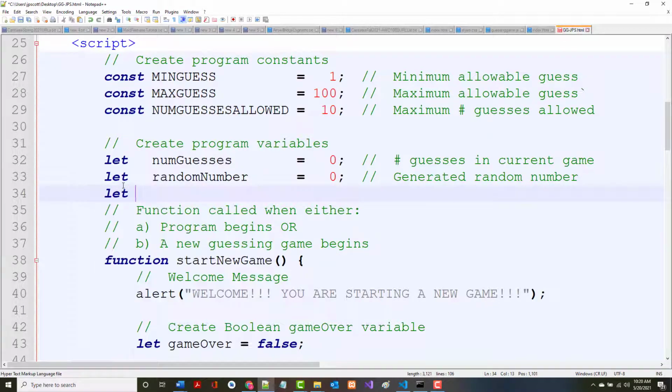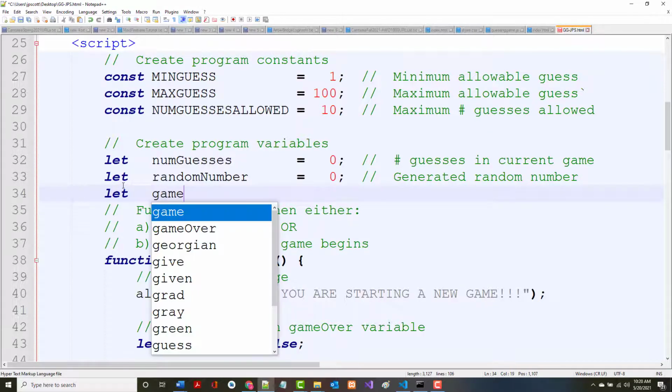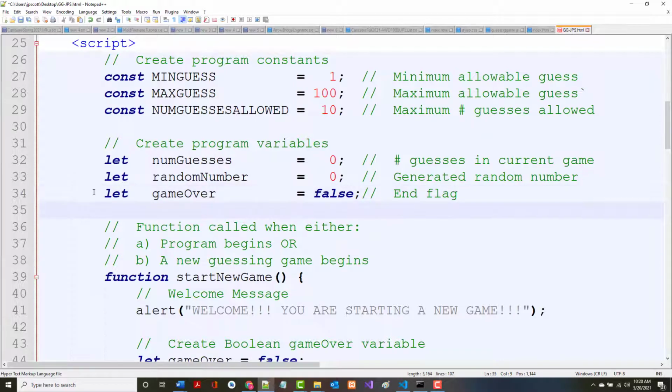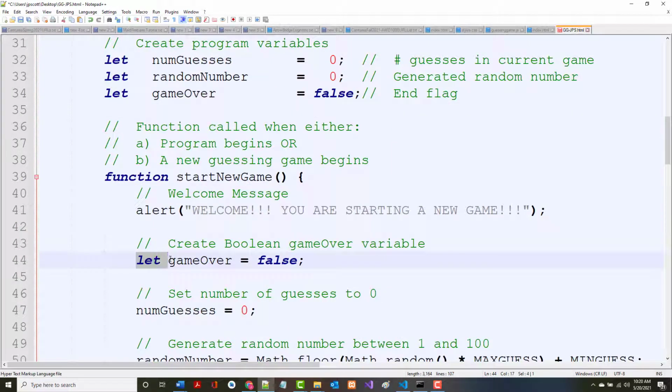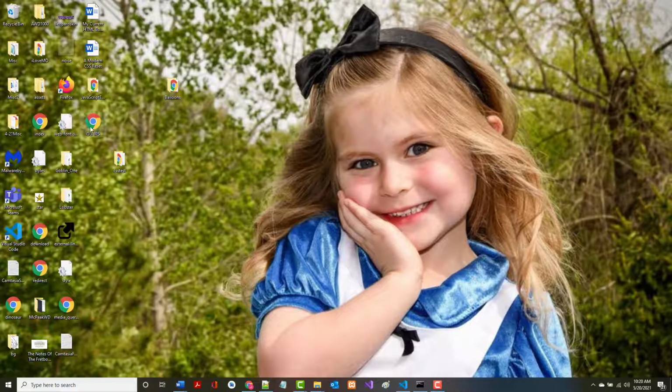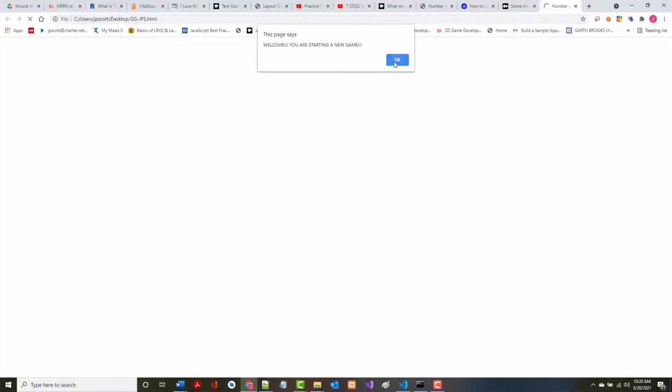Let's say this, let game over equal false, end flag. And then I can come in here, and rather than saying let game over equal false, I'm going to say game over equal false. All right. Again, all I'm doing right now is just a couple things to try to fix it up, so to speak, at the end.